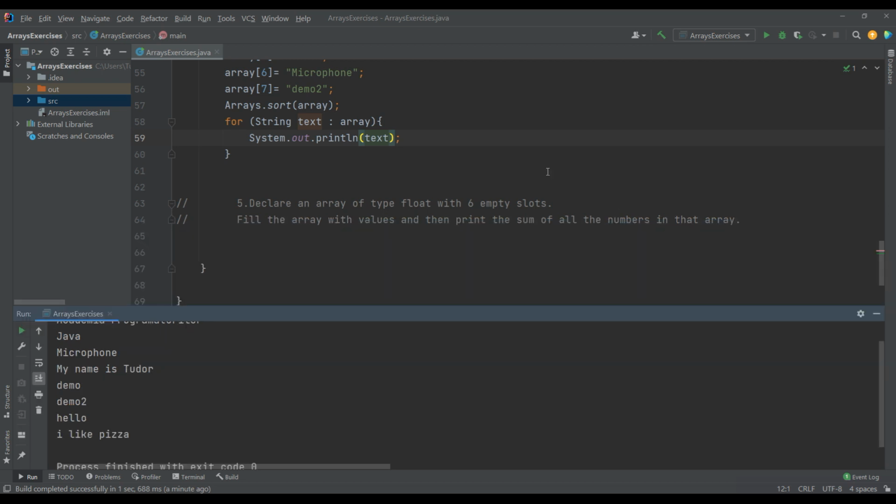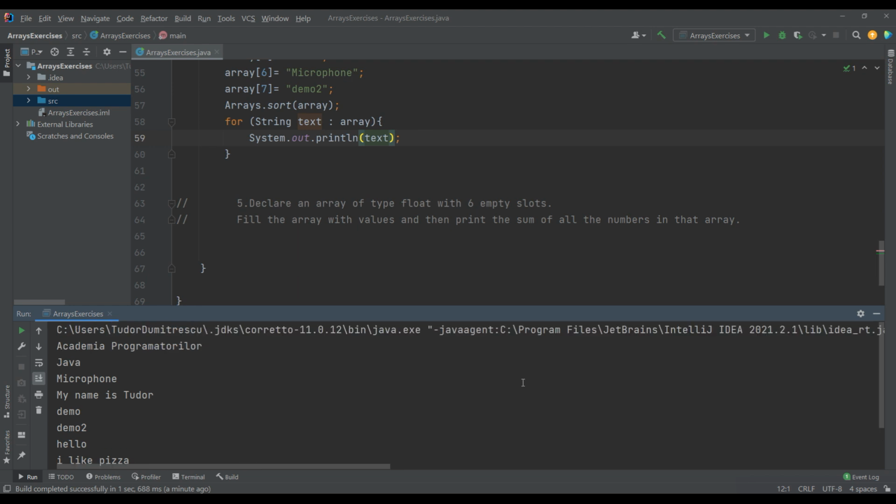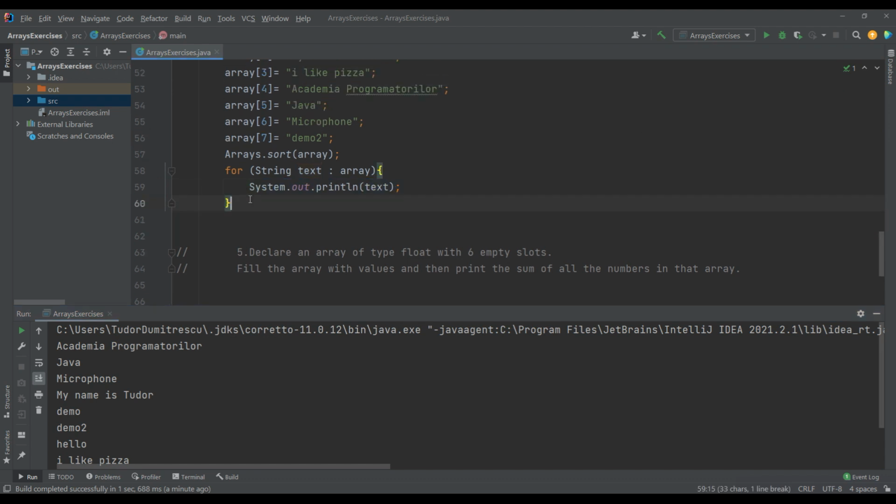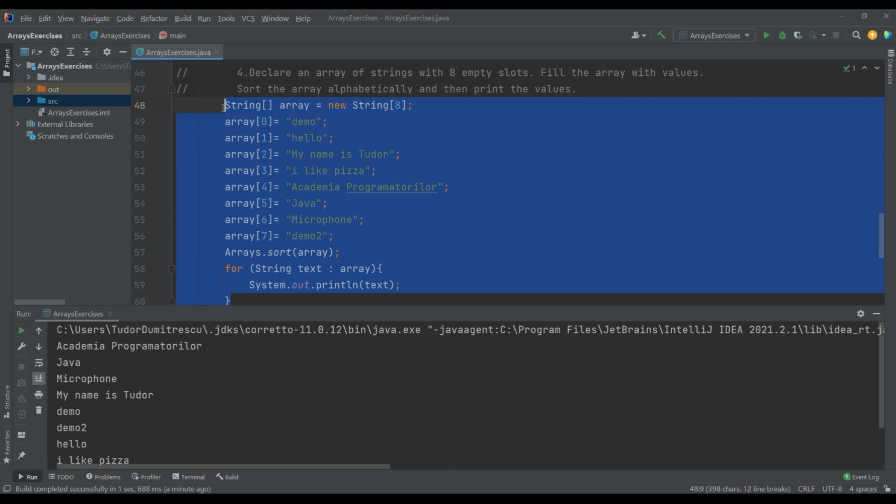When we use the sort method from the Arrays class, it sorts an array as follows. A text array will always be sorted alphabetically, and a numeric vector will always be sorted from the smallest number to the largest. Let's comment on this exercise and move on to the last one.